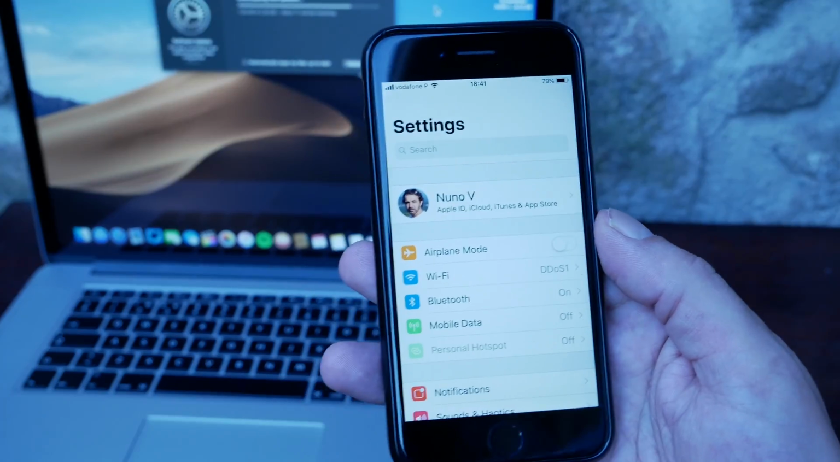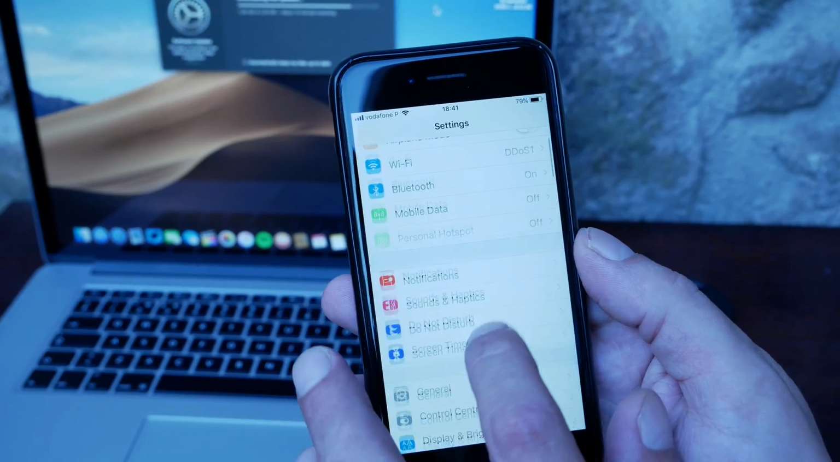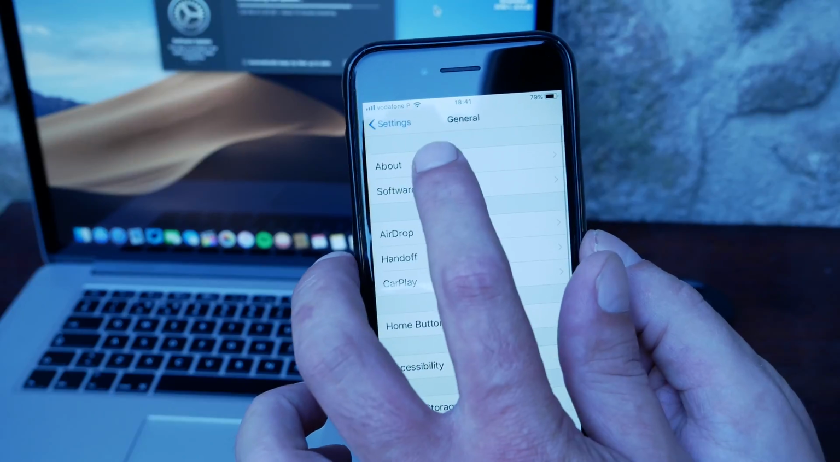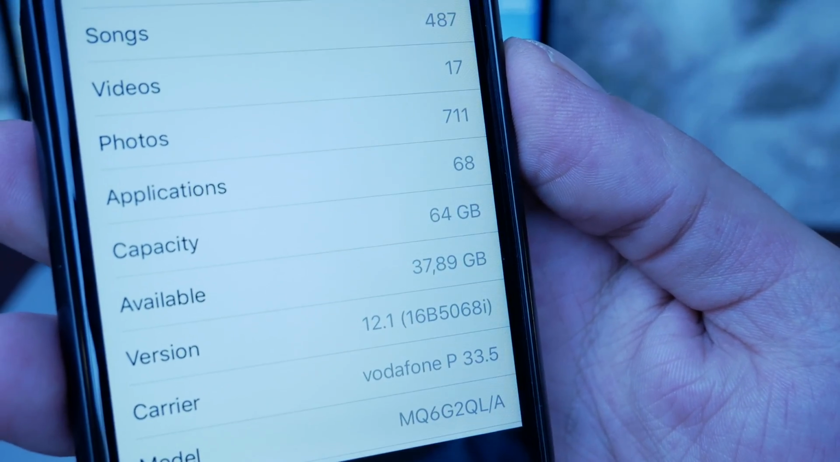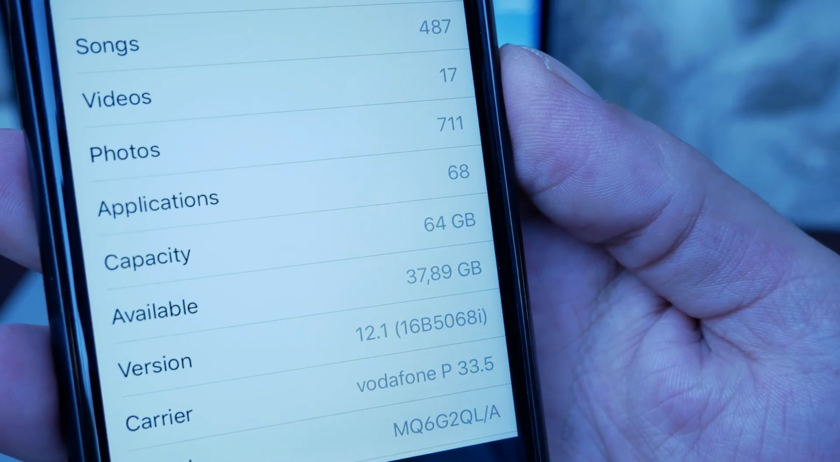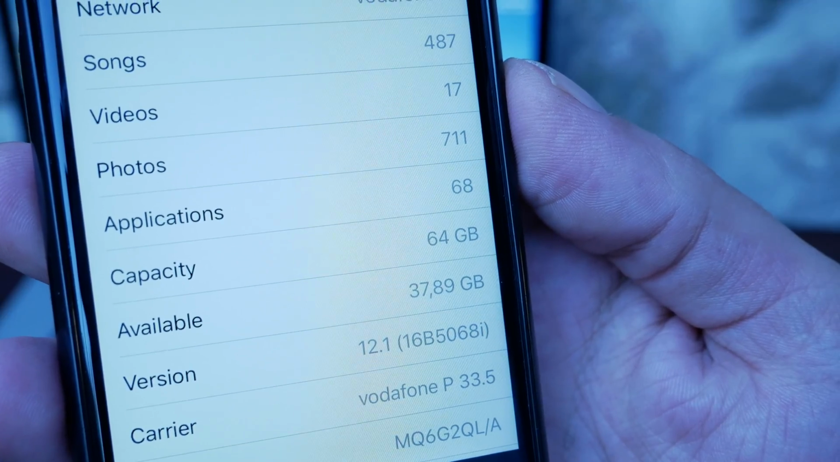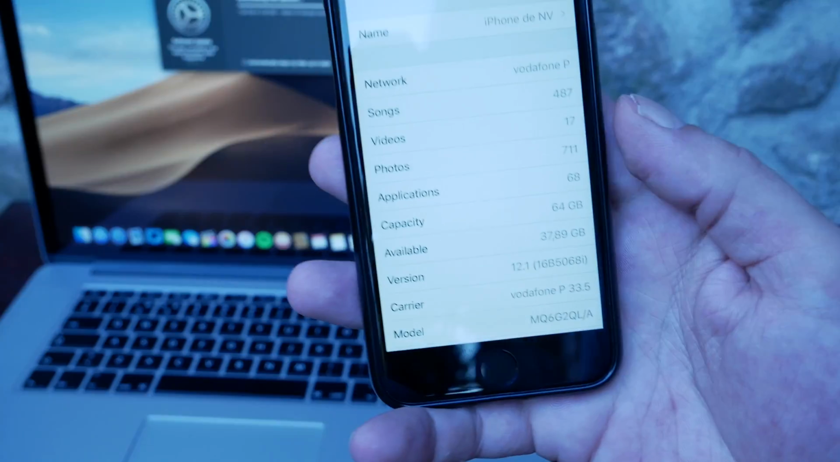Let's go here to General, About, and the build number for this release is the, I hope you can see it, 16B5068i. Okay, this is the build number for the second beta of 12.1.